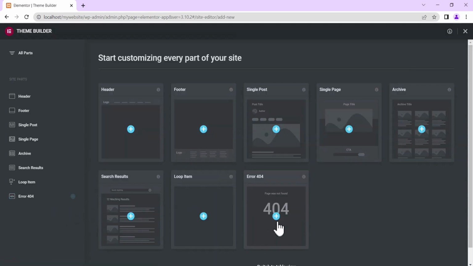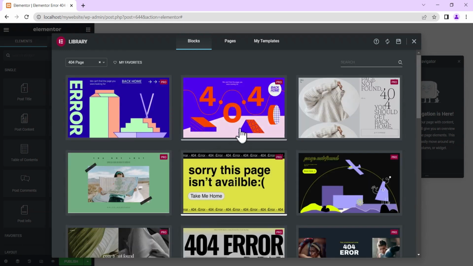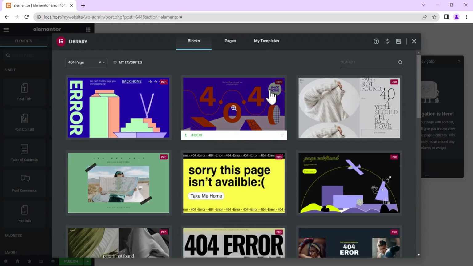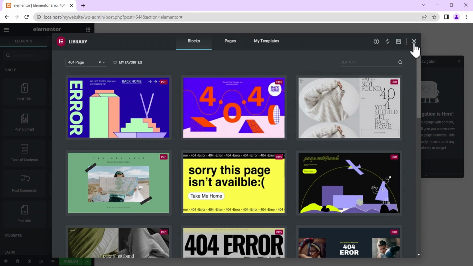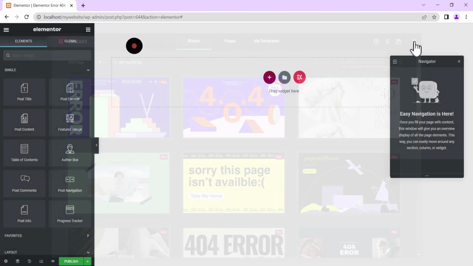Once it loads up, you click on this plus icon on the Error 404, and it loads up for you. So these are the pre-built blocks that Elementor provides, and you can just insert them and make use of them, but we won't be doing that. We'll be designing ours from scratch. So we're going to close this.